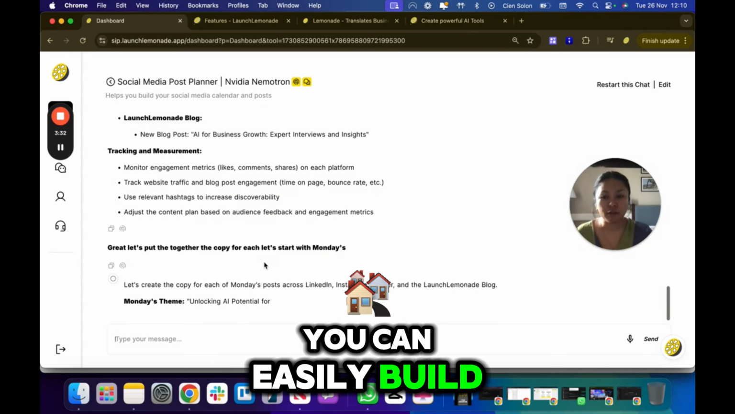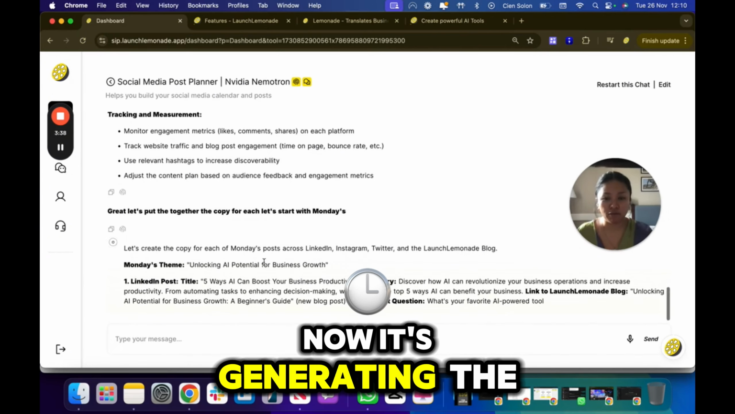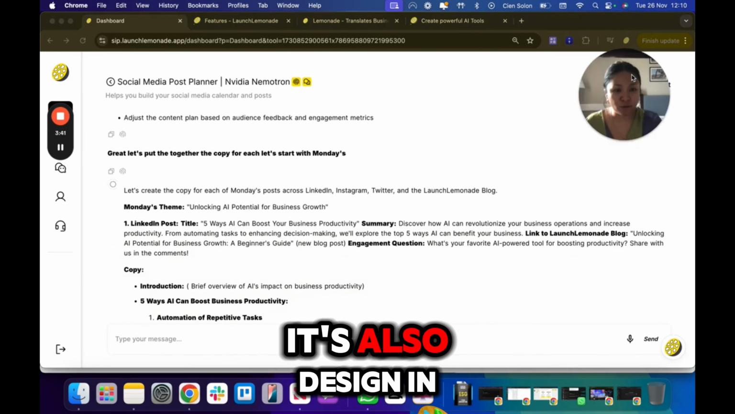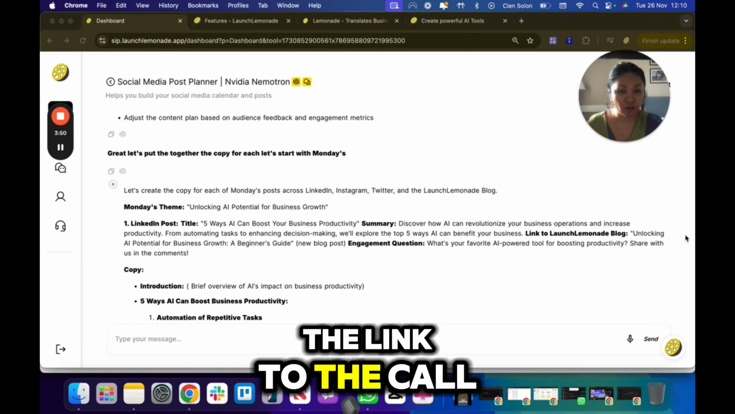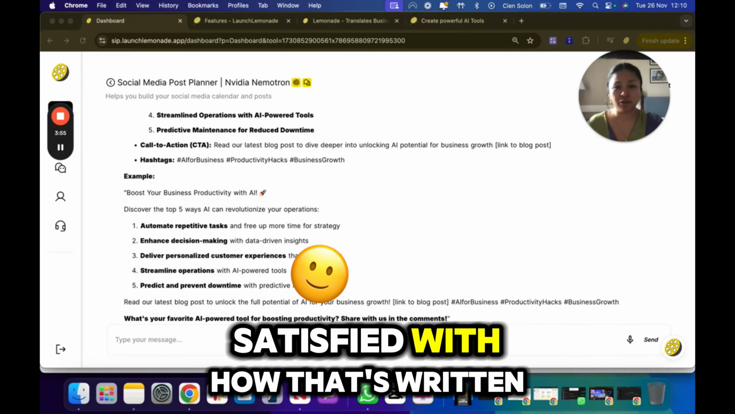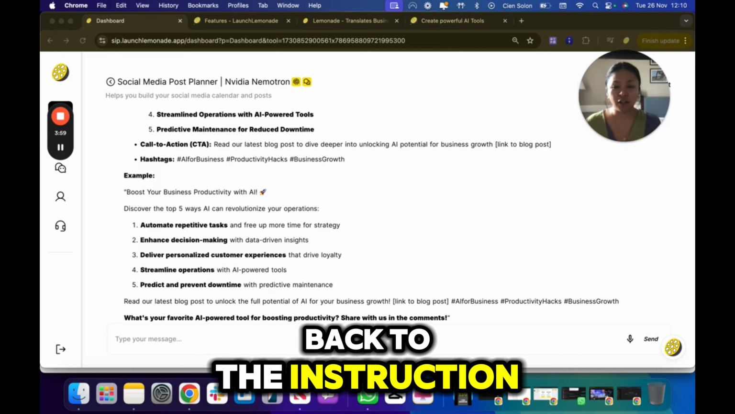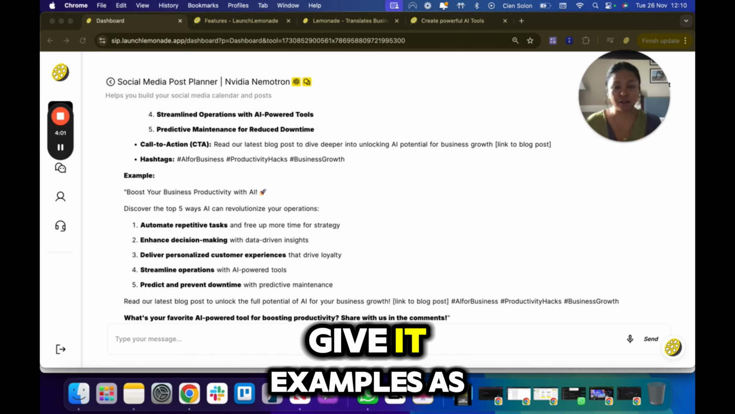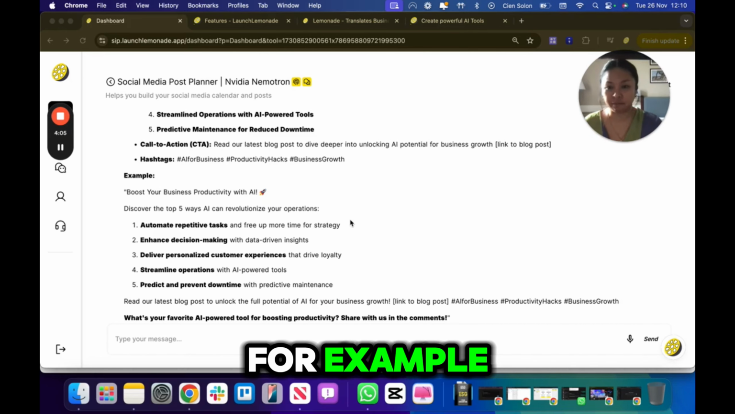You can easily build one yourself as well. As you can see now, it's generating copy for the LinkedIn post. It's also designed in such a way that it's got a summary, the link to the call to action, and an engagement question. And if I'm satisfied with how that's written, I can simply go back to the instruction and specifically give it examples as to how I would like my hooks written, for example.